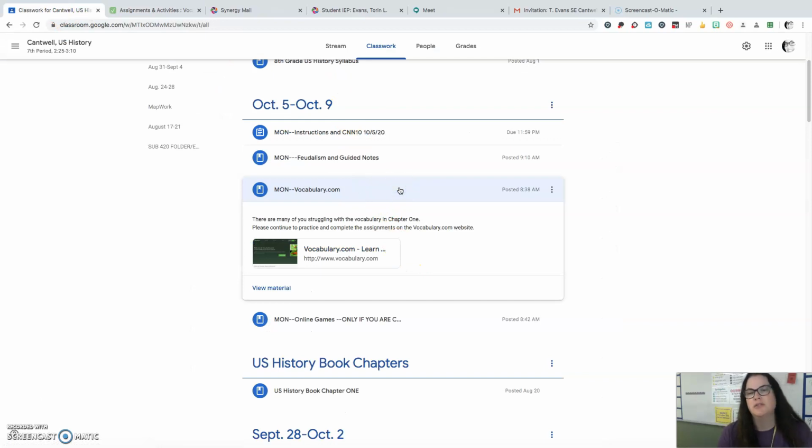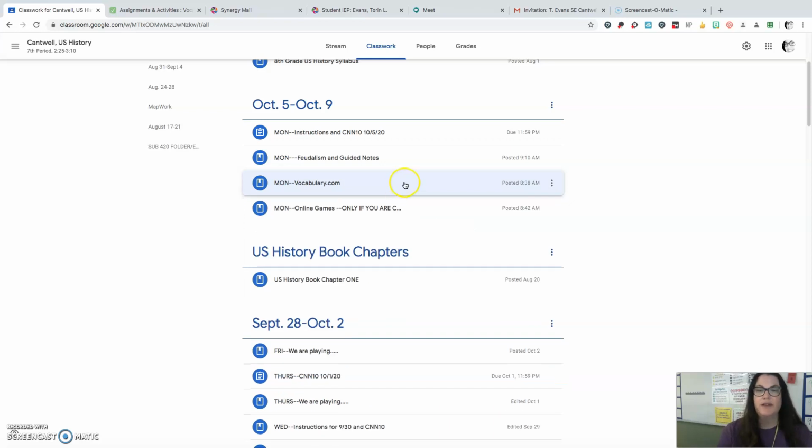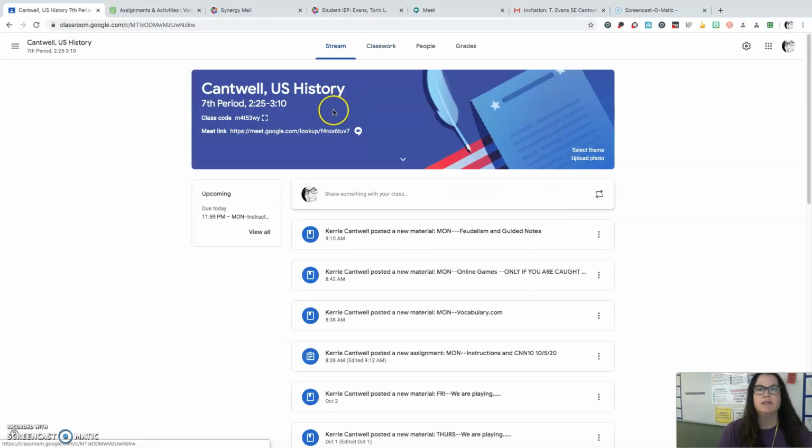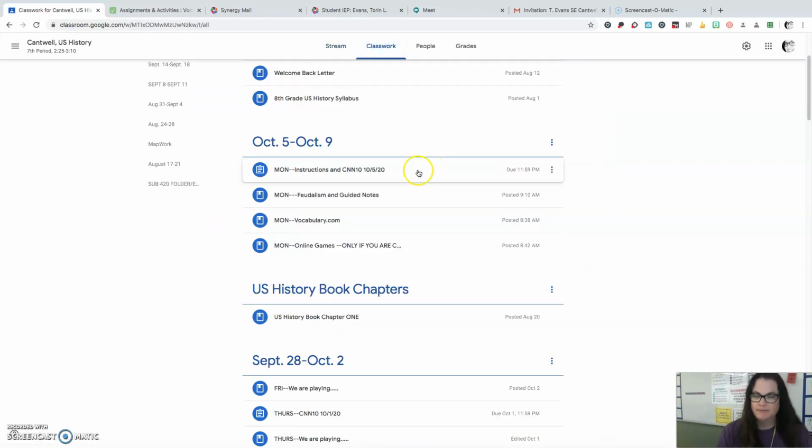Then you need to use your extra time to finish any assignments that you've not turned in. Get your grades up. To look and see what you are missing, go to your stream. There is a box here that says upcoming. If you click view all, it will tell you what's missing or you have a 0. So if it says missing or 0, you need to go complete it and bring your grades up because a lot of you are not doing so hot.